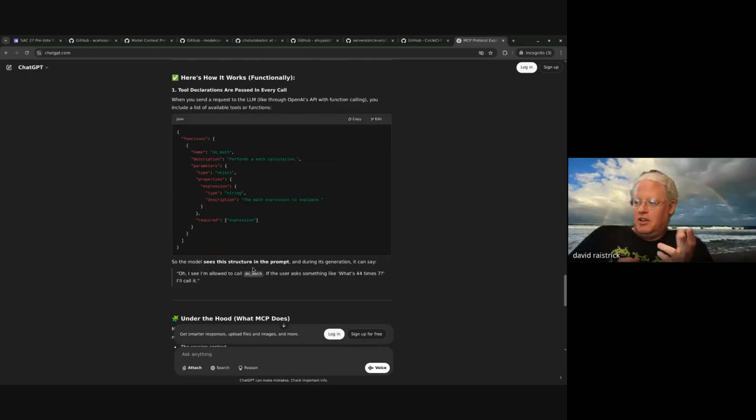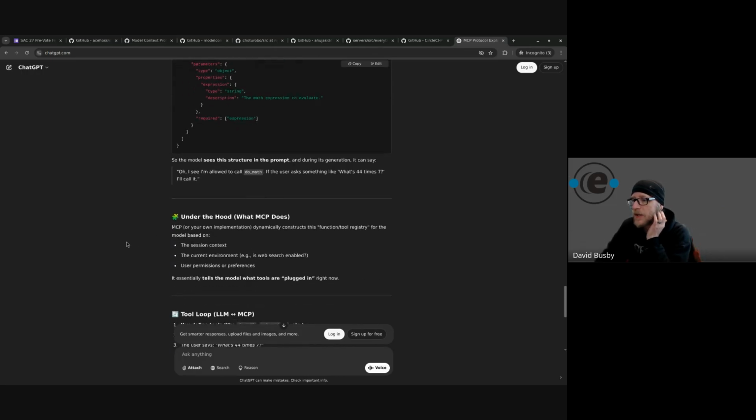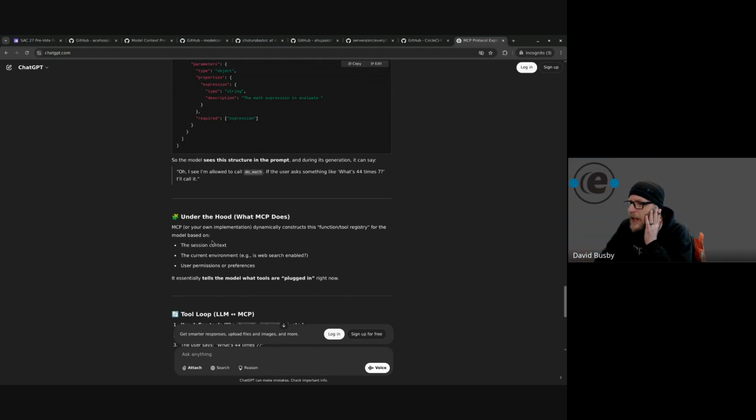And functionally, you could just do all of that and dump it into ChatGPT, and it would respond. Oh yeah, right here it says, the model sees this structure in the prompt, and during its generation says, oh, I see I have a function called do math. And then if the user asks, what's 4 times 7? I'll figure out what do math. Okay. Do math. Right. Dynamically constructs this function tool registry for the model.